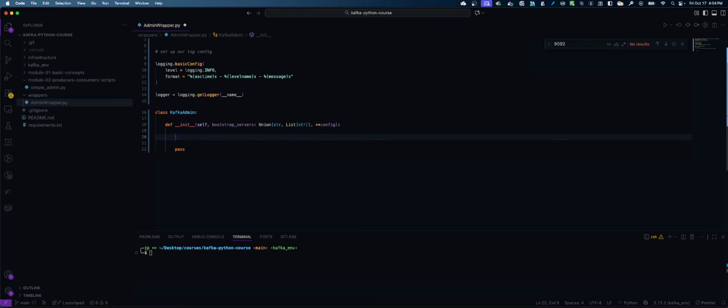So the bootstrap servers are going to be the host or the port, or a list of host-port combinations that we're going to need. And also the config is going to be any extra configuration properties that we might want to pass.